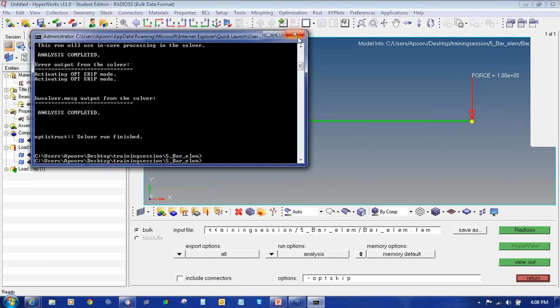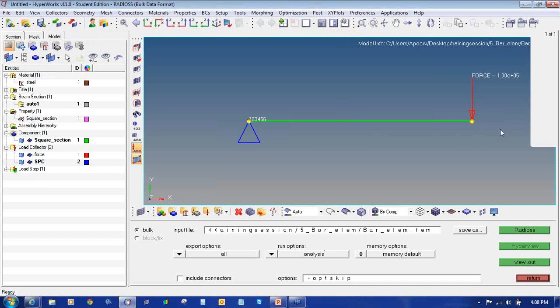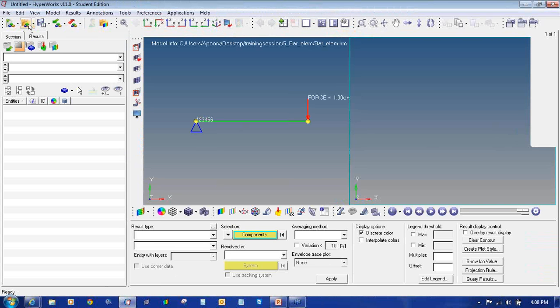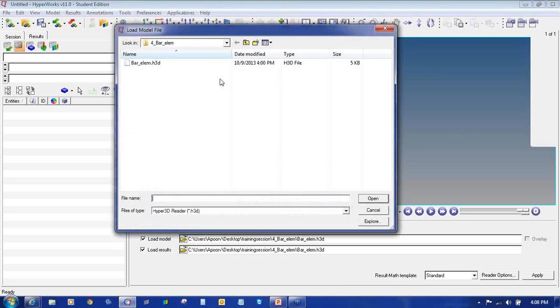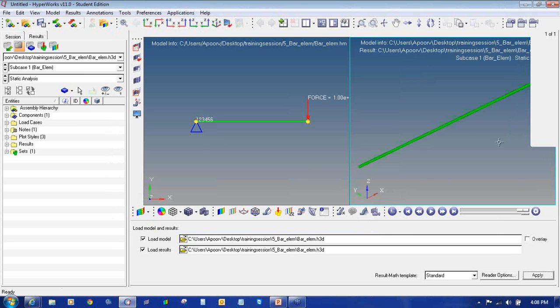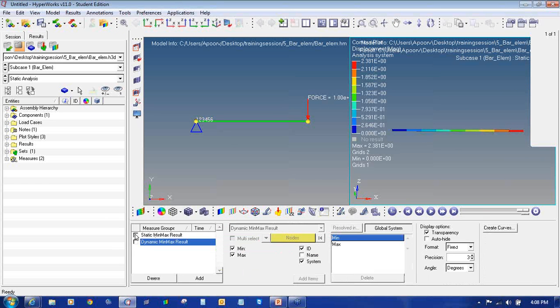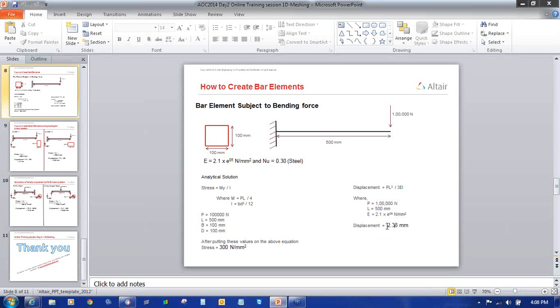So my analysis is completed. So I will split this into 2. Click on open folder, browse the 5th one and say apply. So my displacement value, if I measure it, it should come as 2.318 as per my hand calculation.